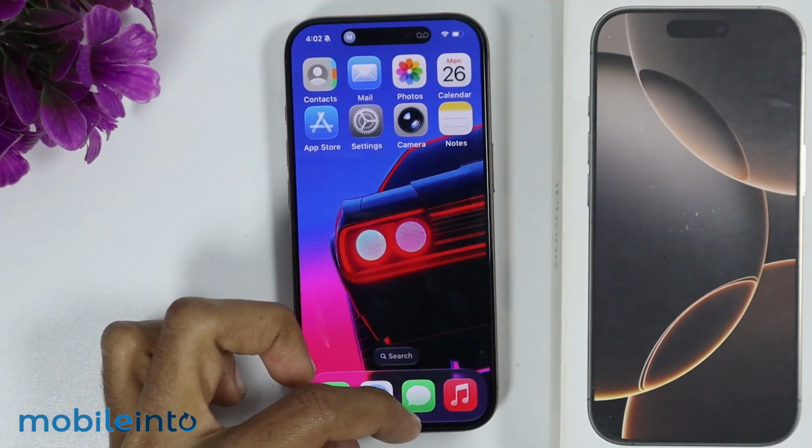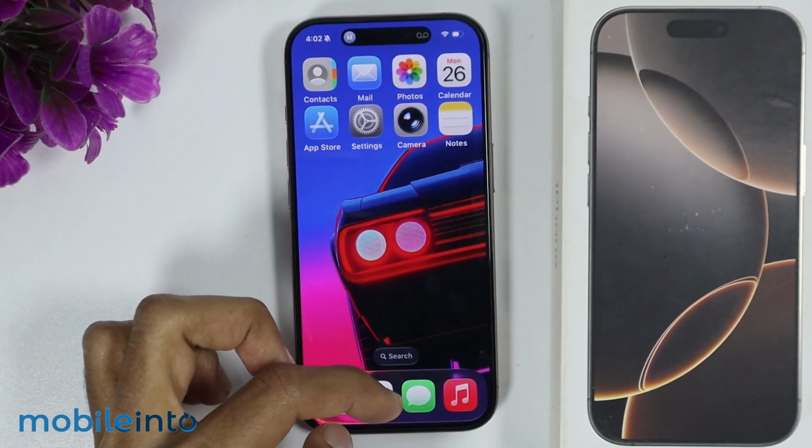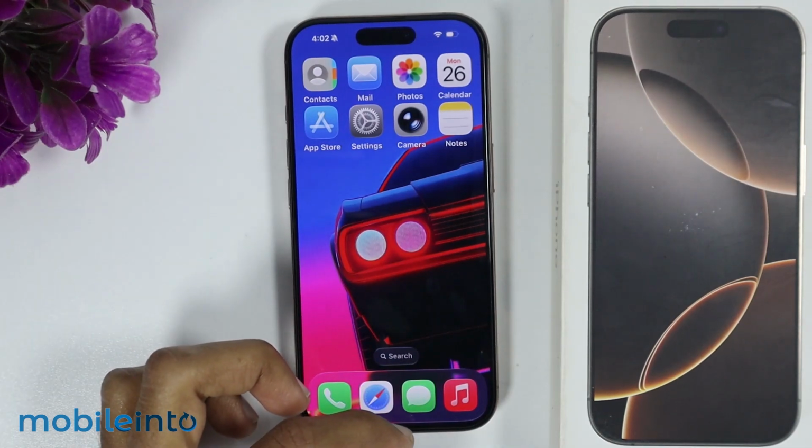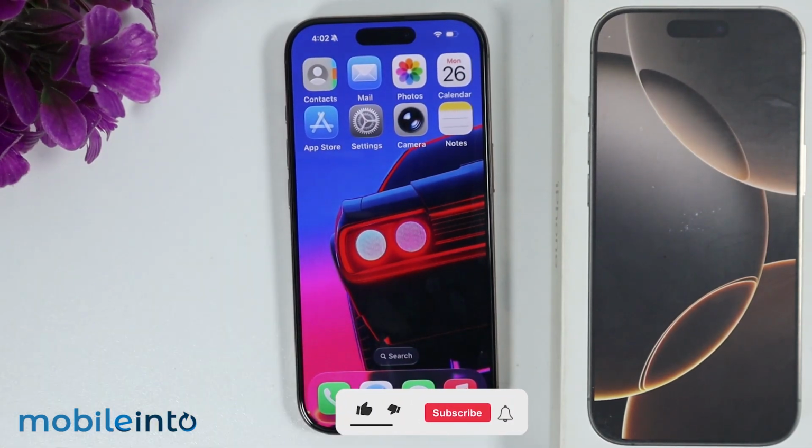If you're wondering how you can enable full screen photo caller ID for incoming calls on the iPhone 16, 16 Pro, Pro Max or the Plus, in this video I will show you how you can do that.